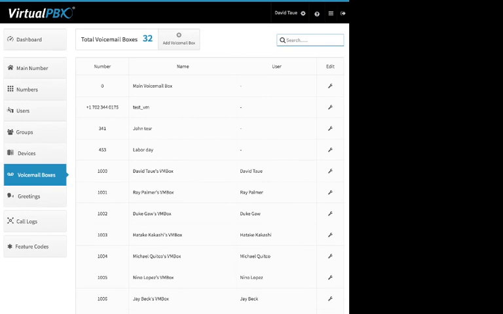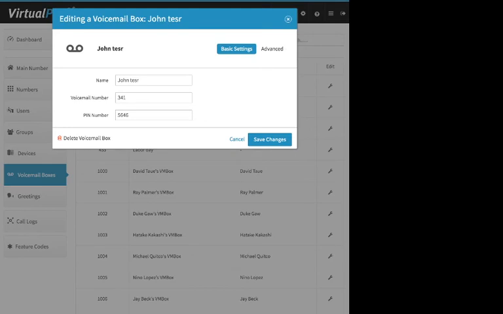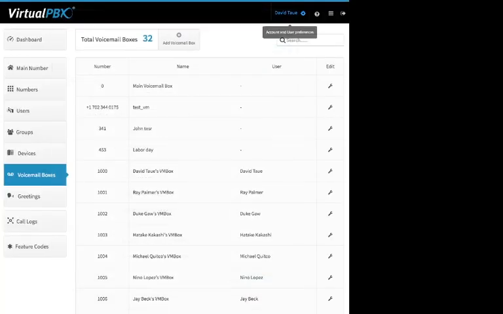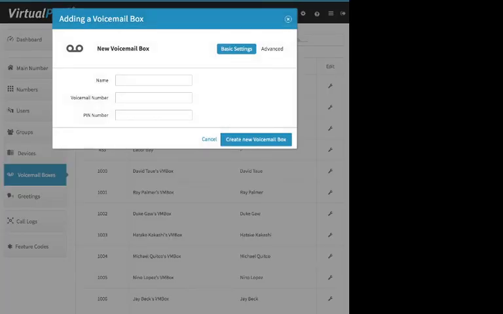Voicemail boxes, these are all the voicemail boxes on the account. Notice that the ones that are with users, they're automatically tied to a user. There's no way for me to assign a voicemail box to a specific user. So that's why I said initially under users, just create the voicemail box at that time. If you need to add a new voicemail box, you can do so. Just give it a name, a voicemail box number, and a PIN number.